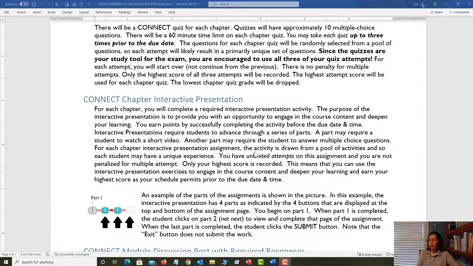For each interactive presentation assignment, the activity is drawn from a pool of activities. So, each student may have a unique experience. You can do this multiple times because, look here, you have unlimited attempts on this assignment, and you're not penalized for multiple attempts. So, great learning opportunity. Only your highest score is recorded.